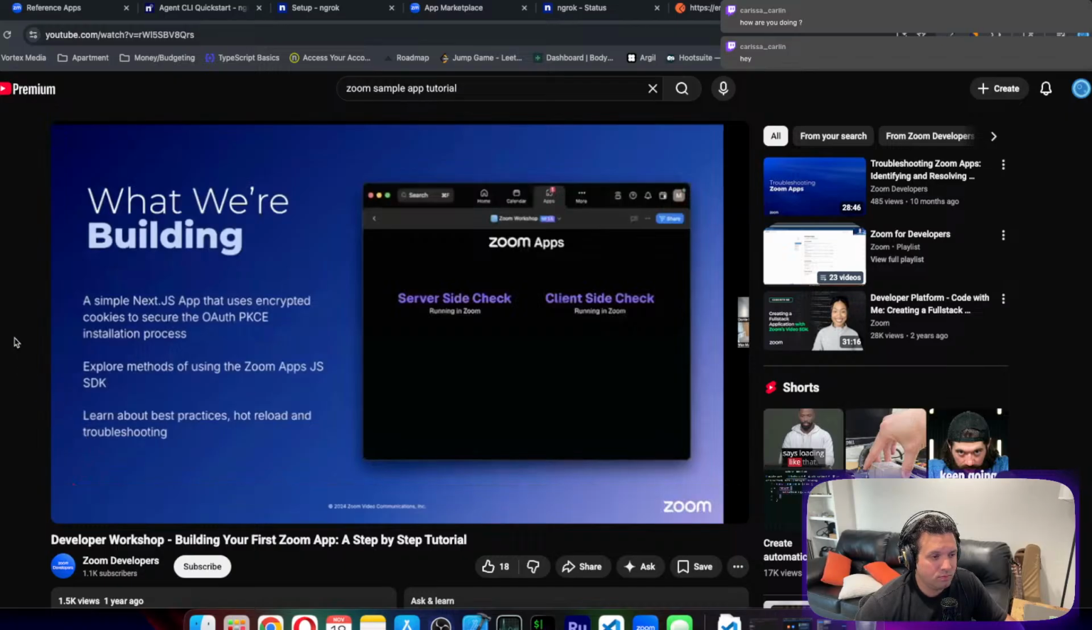Now, we get to the good and fun stuff. Here's an overview of what we'll be building. We're going to build a simple Next.js app that secures the OAuth. By the end of this workshop, you will know how to implement the OAuth installation process, methods for implementing the Zoom Apps JavaScript SDK, and we'll also share best practices for hot reloading and troubleshooting.